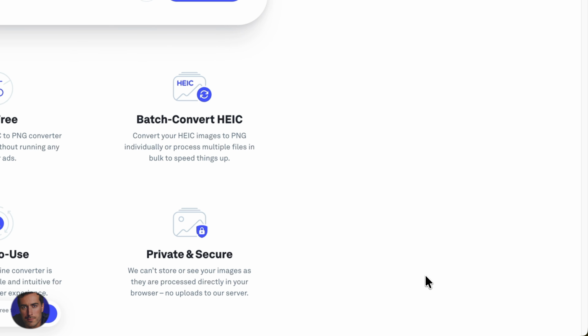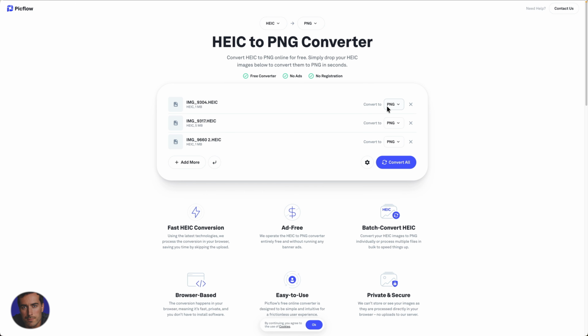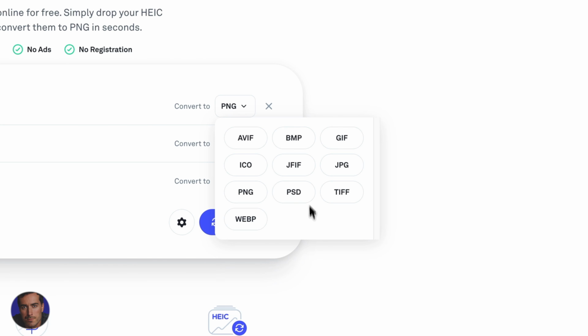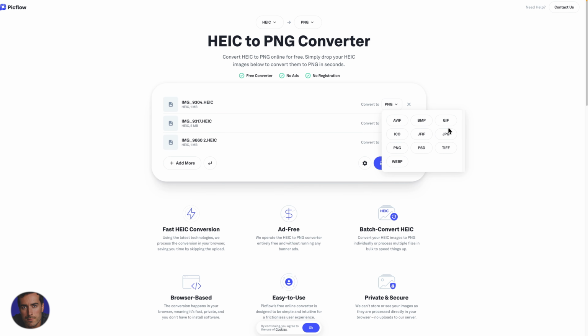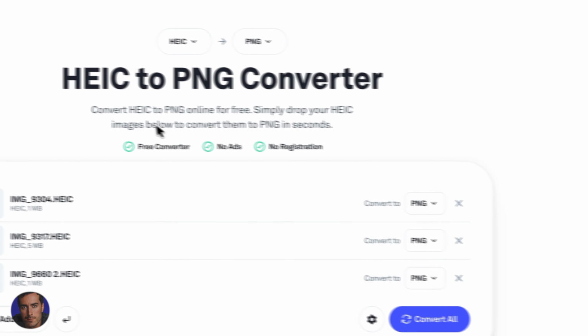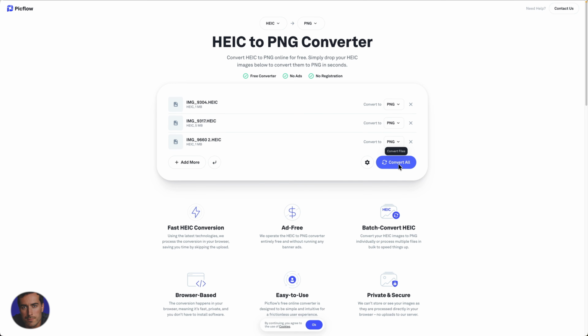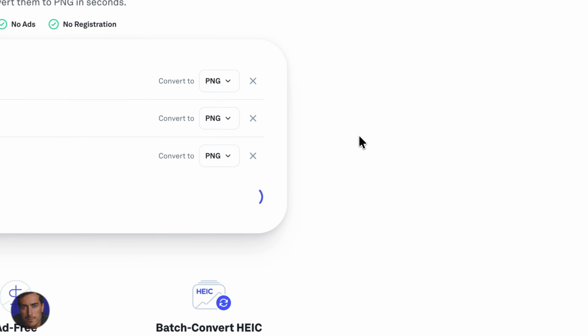Now we'll click open, and by default this is going from HEIC to, as you can see here, PNG. You can convert to lots of other formats including JPEG, GIF, BMP, and so on and so forth. There's even WebP in there as well, but this video is HEIC to PNG, so that's what we're going to do, and we're going to click on convert all from here.